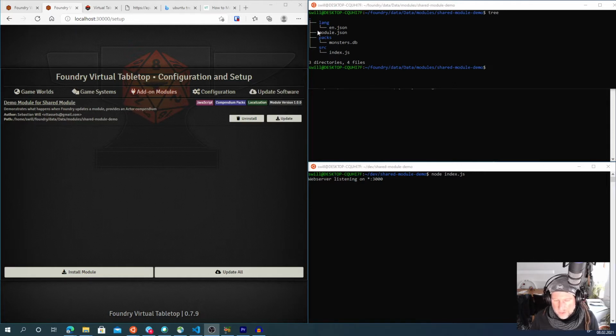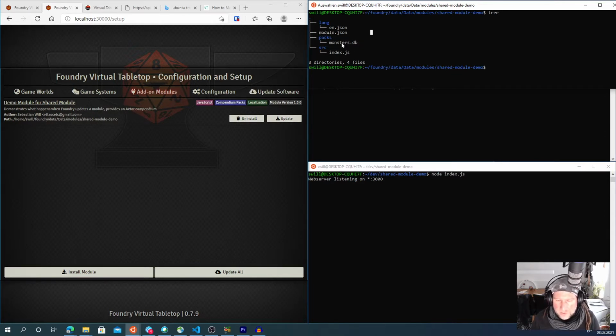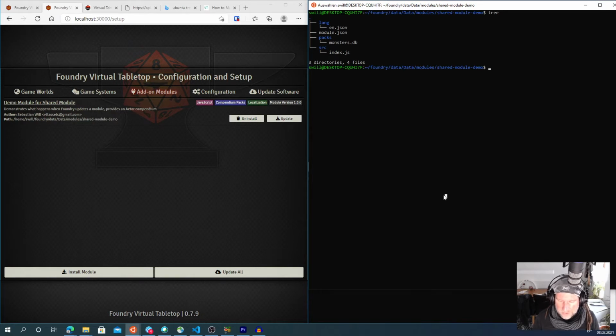We are interested in these two. module.json is the descriptor of the module itself: who authored it, what the description and the label to display to the user are, and which version it is. That's important because Foundry uses that information to check whether there is a new version available or not. And it contains information about which compendium packs are added to the current world if the module is enabled. So that's interesting. Let's have a look at the file contents of the module.json for a second.